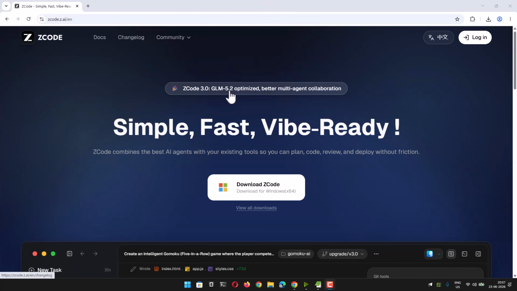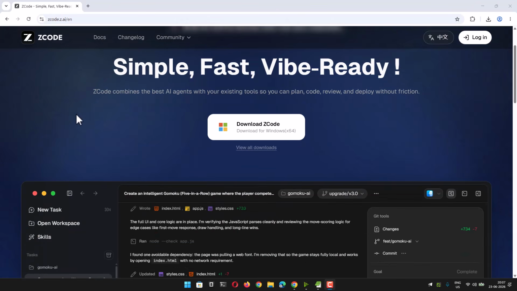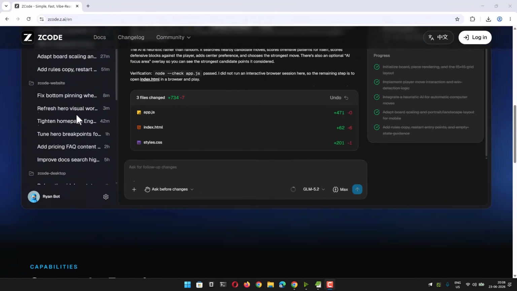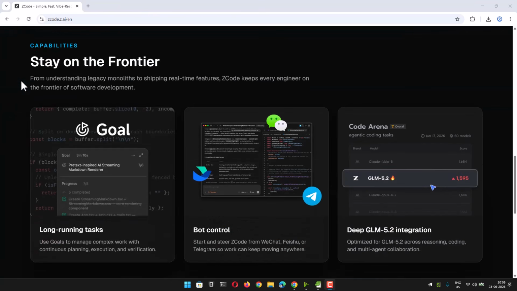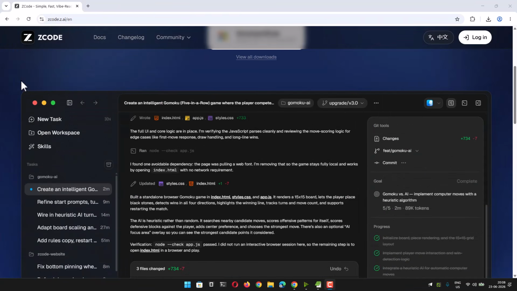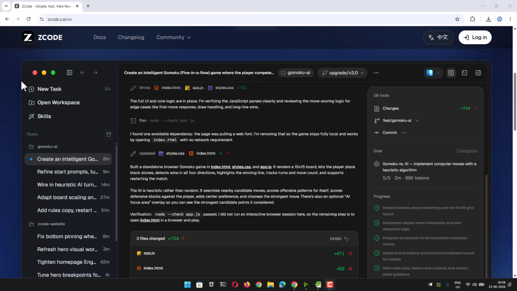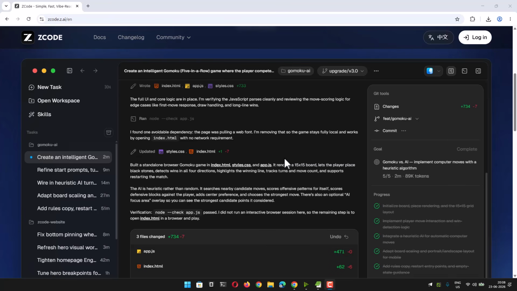So if you manage to check out the GLM 5.2, you will also notice the variety of messages on ZCode. So it's their desktop app they released to do the desktop based AI work. Basically you create a new task, explain your prompt, and it builds the output for you, right? The output can be specific to work, code, or maybe even for building agent.